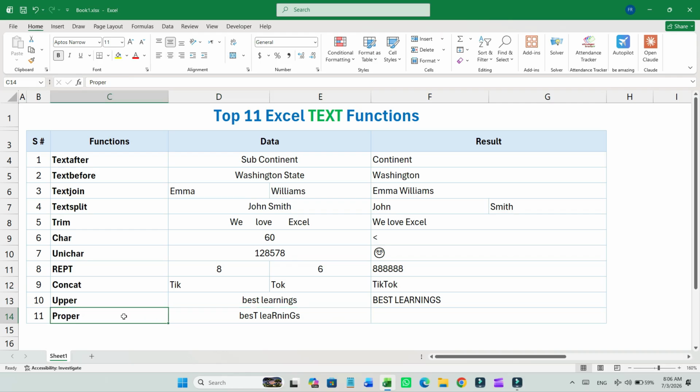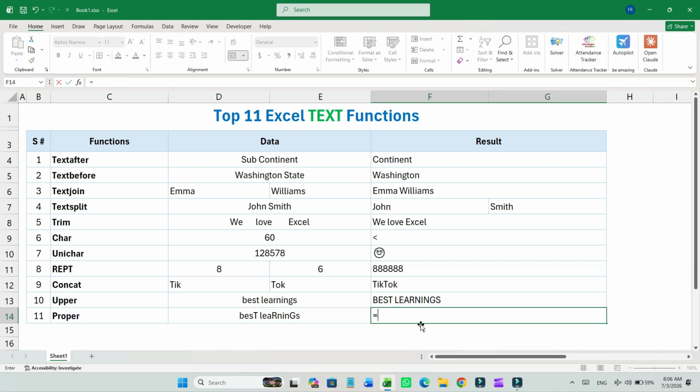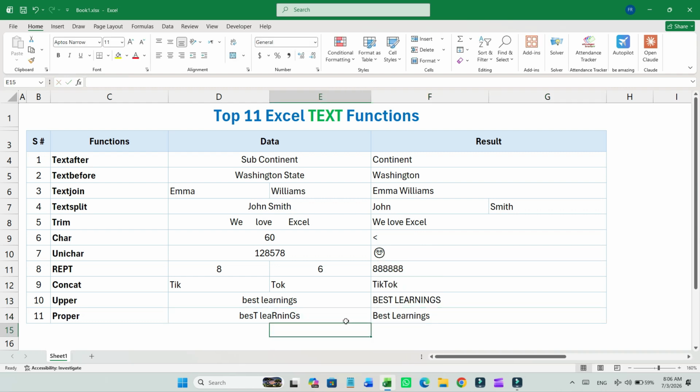Function 11, PROPER. Finally, suppose your text looks like this. "best learnings". It doesn't look professional. Let's fix it. Type equals PROPER, open bracket, select D14, close bracket, press enter, and there it is. Every word now starts with a capital letter. Professional, clean, ready for reports and presentations. PROPER is one of the most useful text functions for names, addresses, and customer databases.